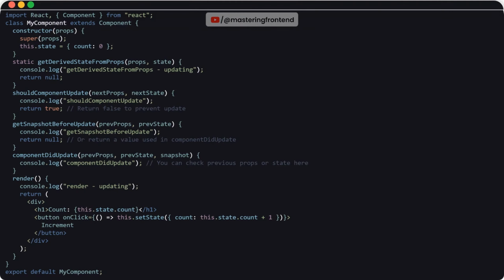Let's see updating phase 5 lifecycle methods using coding example. This code defines a React class component called MyComponent that includes several lifecycle methods typically involved during the updating phase of a component's lifecycle. The constructor initializes the component's state with a count value set to 0. The static getDerivedStateFromProps method is triggered when new props are received or the state updates. It logs getDerivedStateFromProps updating but returns null, indicating no change in state.